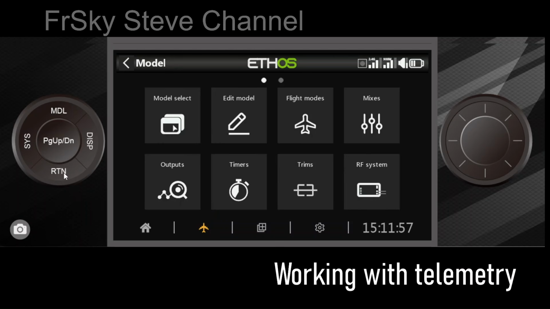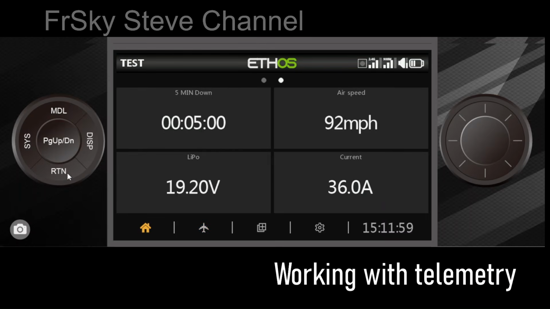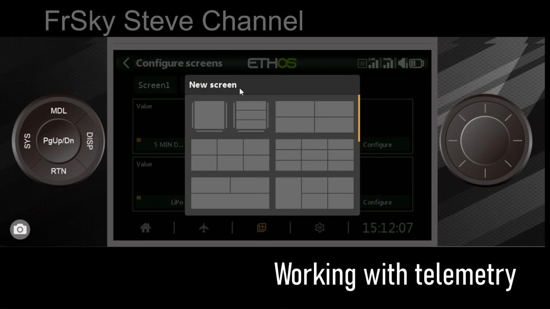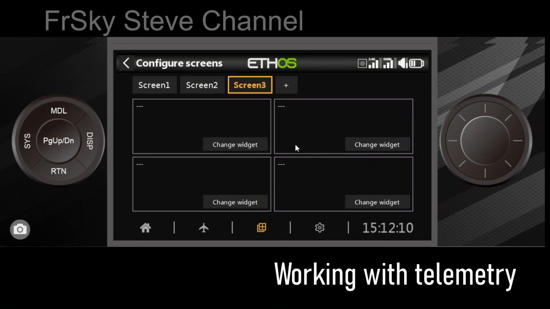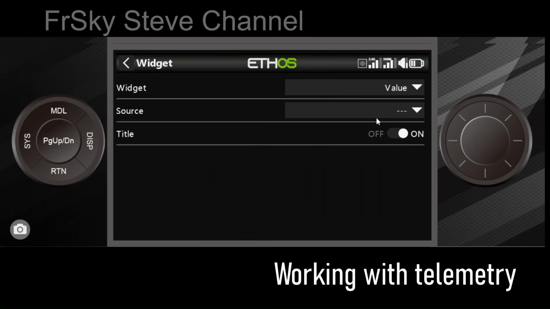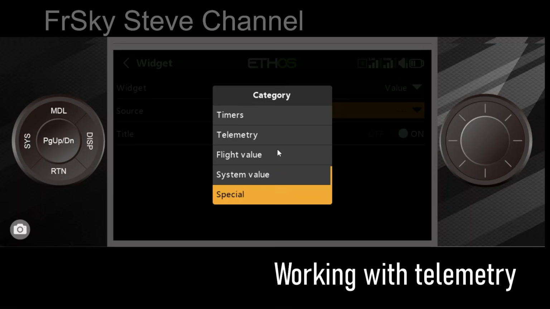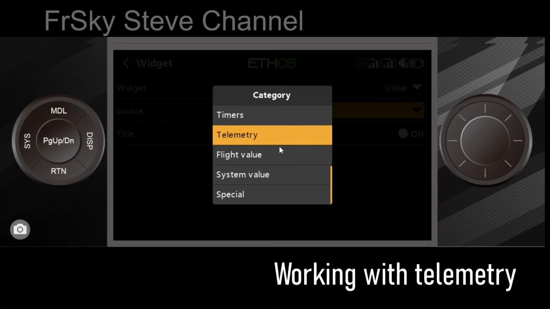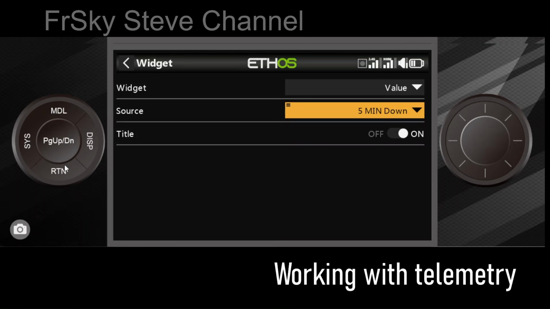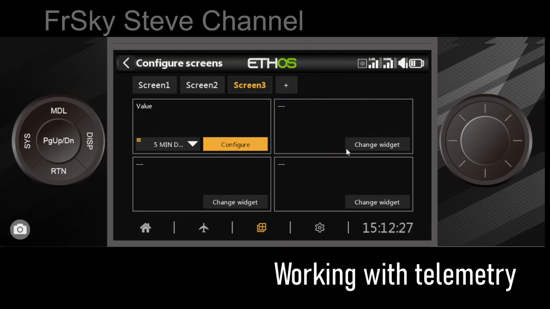Now, the rest of this, it's pretty straightforward how I set it up. So I'm going to make a new one. I'm going to go in here, hit this, that is your screen. We're going to give a plus right there, and we'll choose that one. This is the 4-screen layout. First one I did was a value. I configured the value. This one is going to be a timer. The timer I used the 5-minute down. That's why you want to name it. That is up on the screen right there.